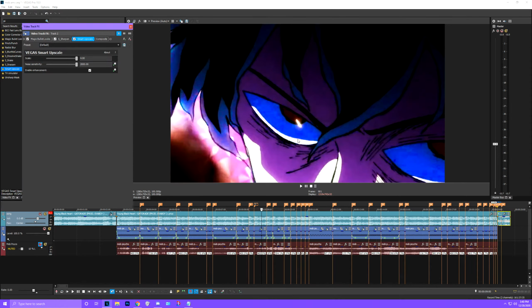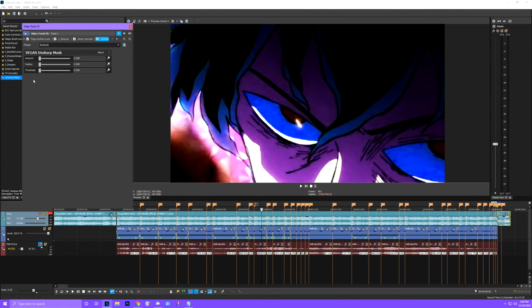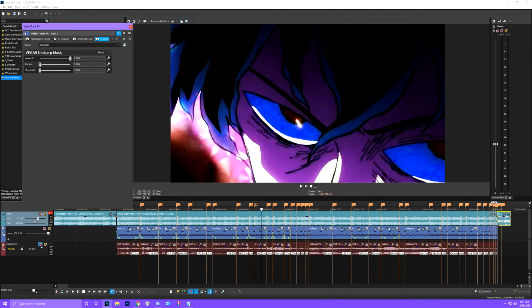Now you're gonna want to do smart upscale. It helps because when you sharpen it there's gonna be noise. It helps remove that noise a little bit and makes it look a little bit cleaner. And then you want to go to unsharp mask, do the default, and this is just gonna help, the same thing as the smart upscale. There we go, that should be good.